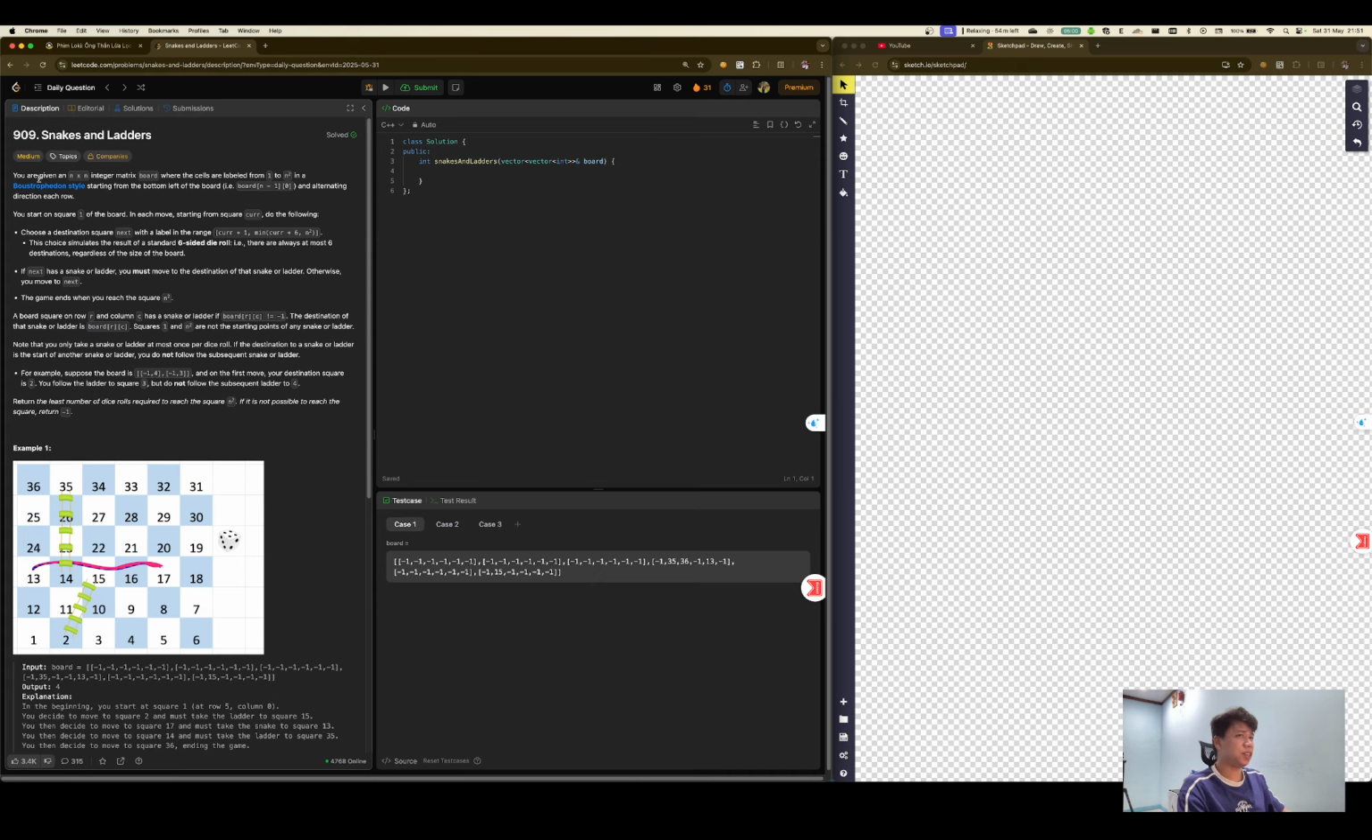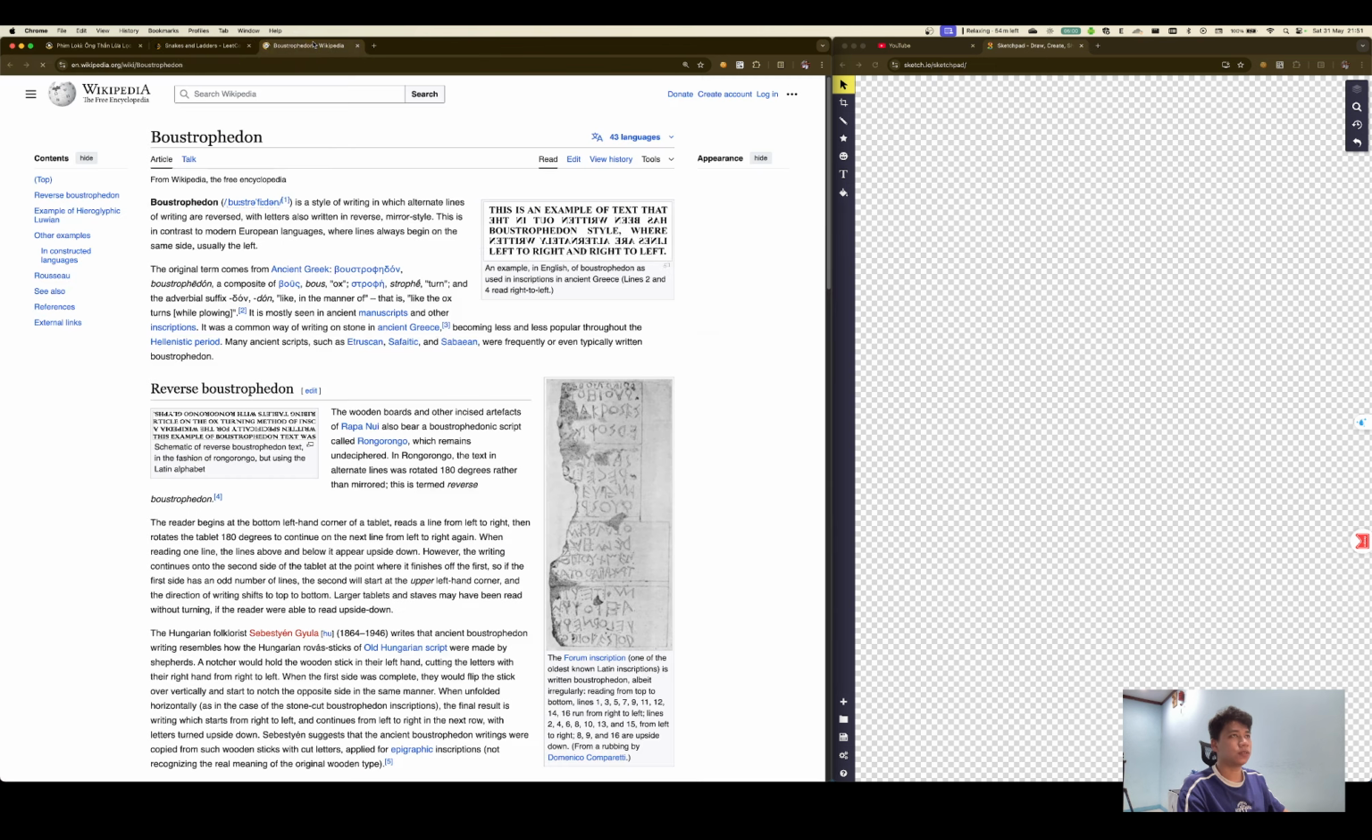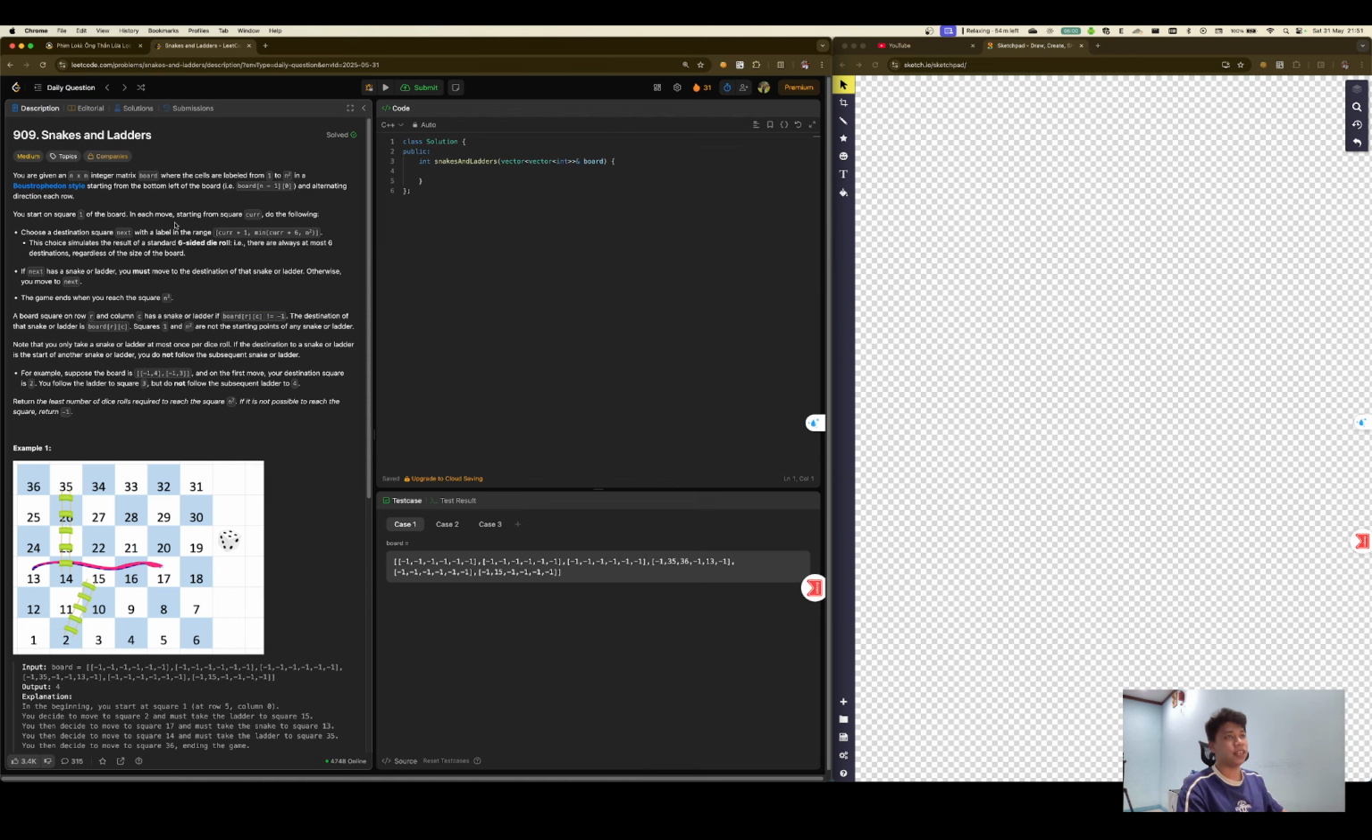The statement gives us a matrix called board, where the cells are labeled from 1 to n squared in Boustrophedon style. That's when you write in one direction and then alternately reverse in every new row. That is, one row in reverse order, and then the next row in the straightforward order. You start on square one.